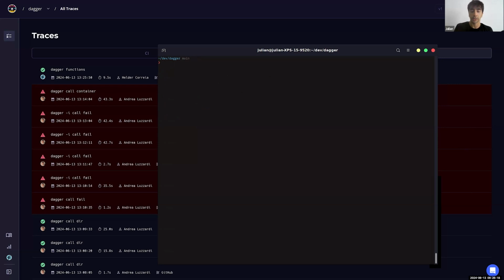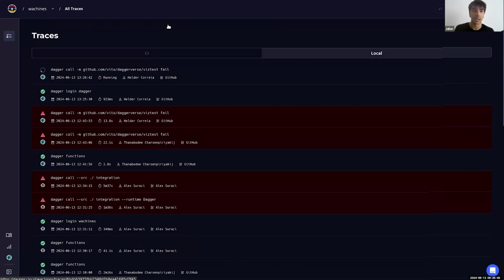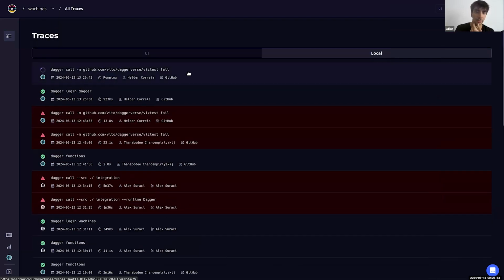So suppose that I have two organizations. We had an internal organization called Guachines, which is a word in Argentina. It's like dudes. So I'm going to log into this organization and I'm going to send, say, another function from a different module. You can actually see the dagger login Guachines happening here in the Dagger org. And the new trace that I'm running right now is going to be in the Guachines org.